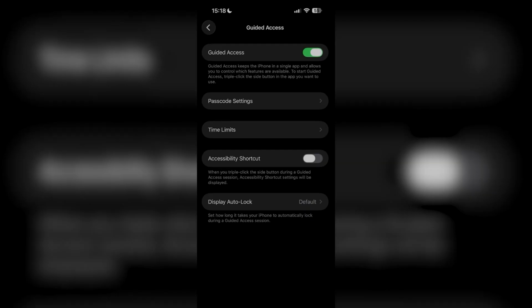Now, firstly is the standard exit. If everything's working normally, use the triple click shortcut. So triple click the side button. On an iPhone, you can do Face ID or the home button on older models, and then enter your guided access passcode, and then tap end in the top left of your screen.